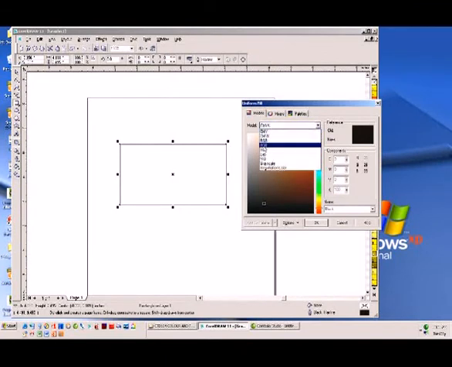HSB color model. The HSB color model defines colors using the following components: hue (H), saturation (S), and brightness (B). Hue describes the pigment of the color and is measured in degrees from 0 to 359.